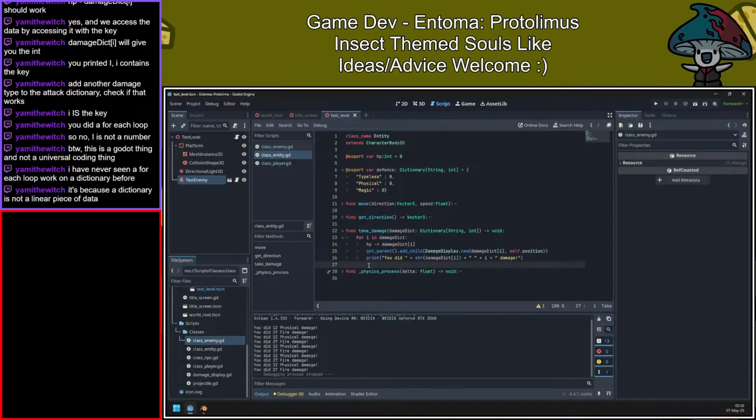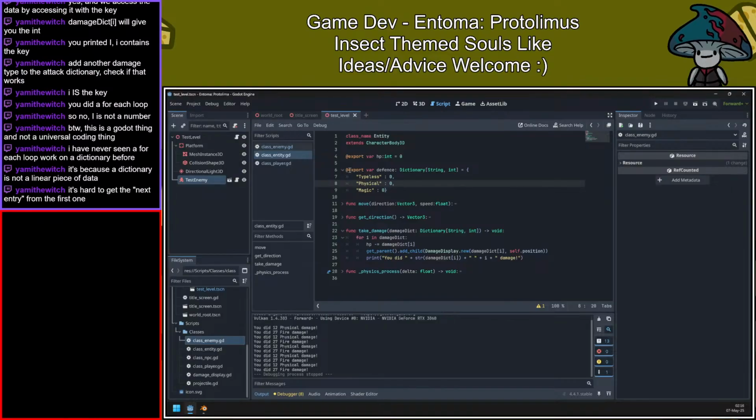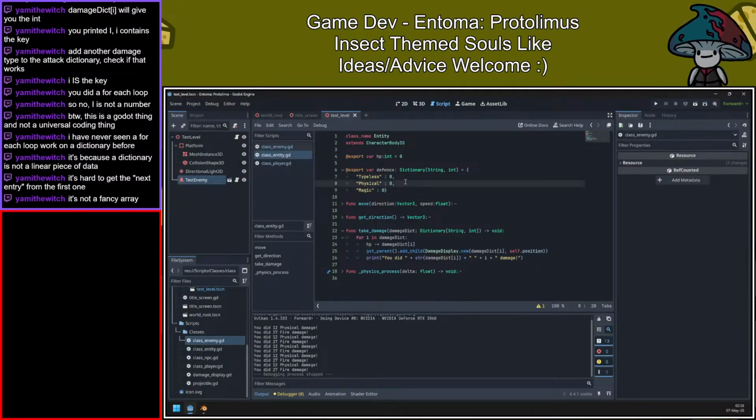A dictionary is not a linear piece of data. Yes, it is. It is a list of things. You have your first thing, your second thing, your third thing. Seems pretty linear to me. It's just a fancy array. It's hard to get the next entry from the first one. Oh, like how it's stored internally?